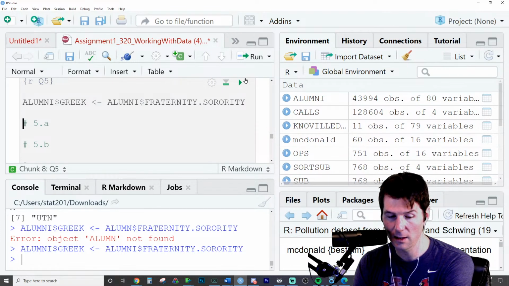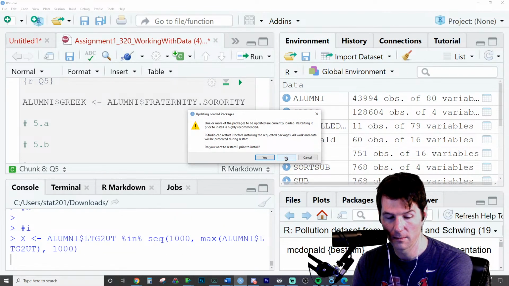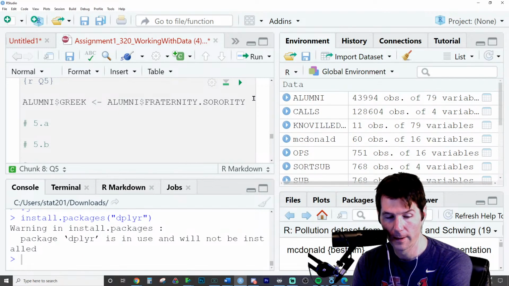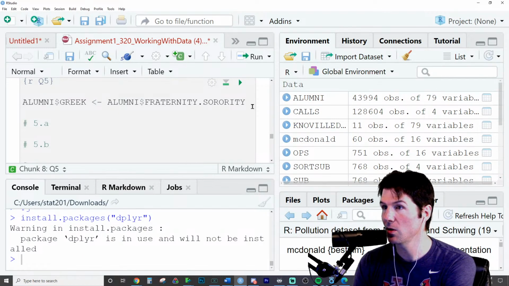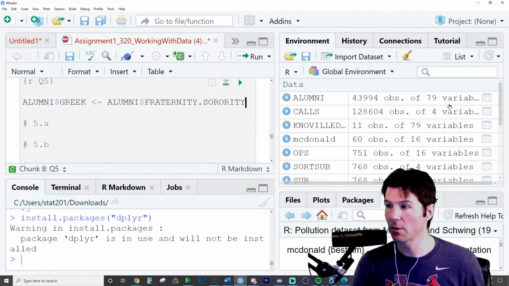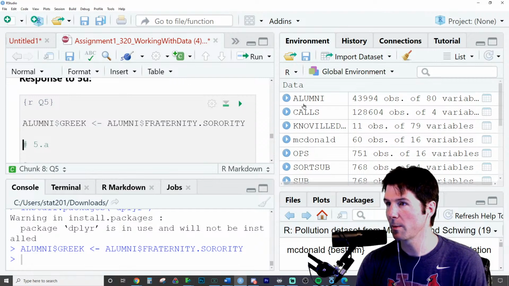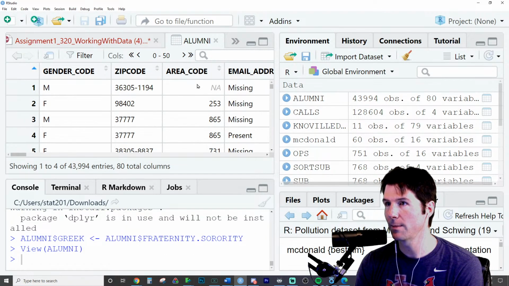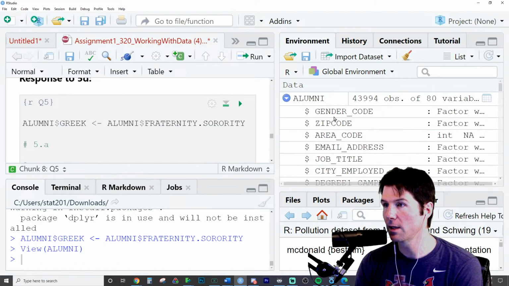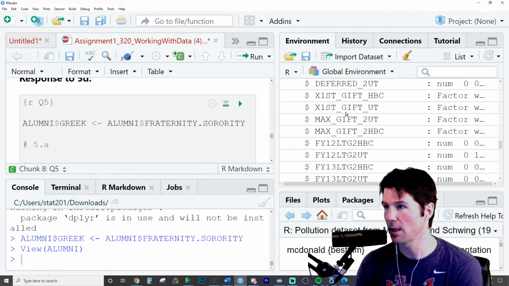You can see, and I'll run every chunk above. You can see right here, there's 79 variables. When I run this, it's actually going to create another variable at the end of this, and we now have 80 variables. So what do I mean by that? At the very end of this data frame, the 80th variable is now the Greek variable.